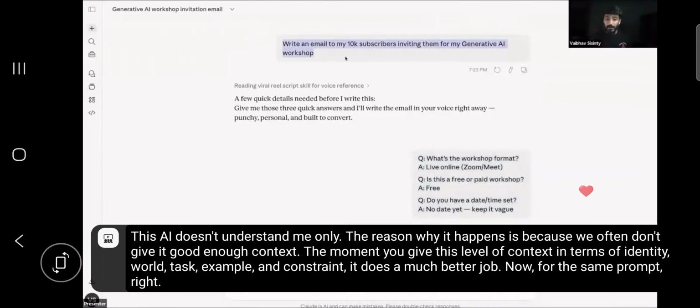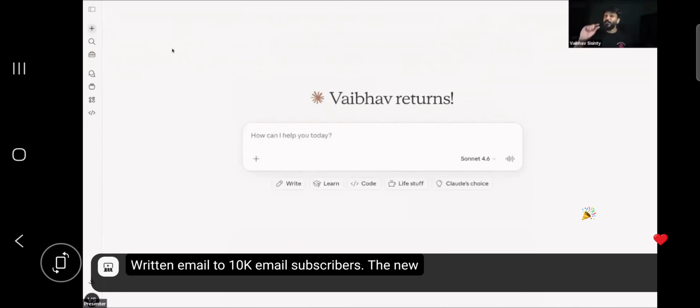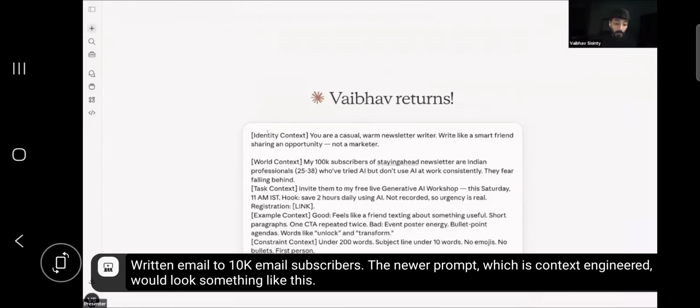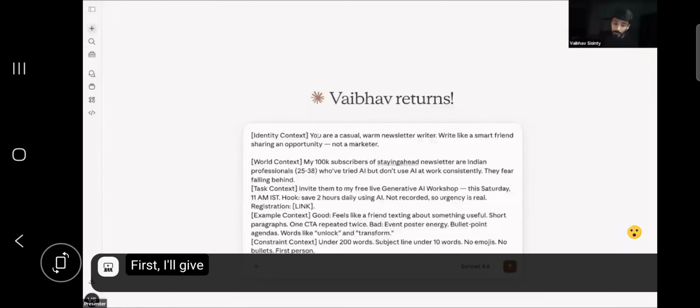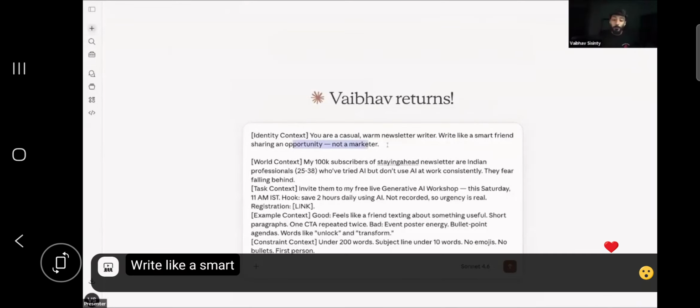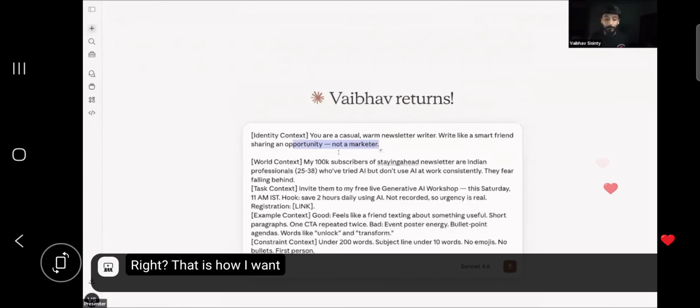Now, for the same task that we gave, write an email to 10K email subscribers, the newer prompt, which is context engineered, would look something like this. First, I'll give the identity context. You're a casual, warm newsletter writer. Write like a smart friend, sharing an opportunity, not a marketer. Right? That is how I want my Claude to behave.